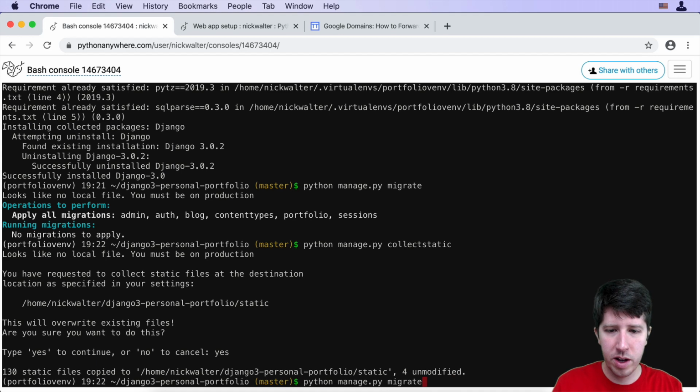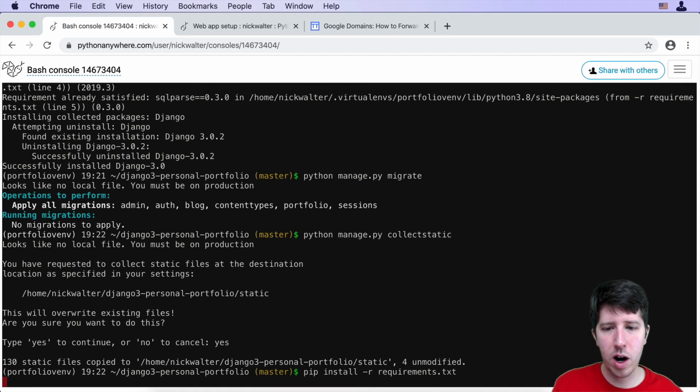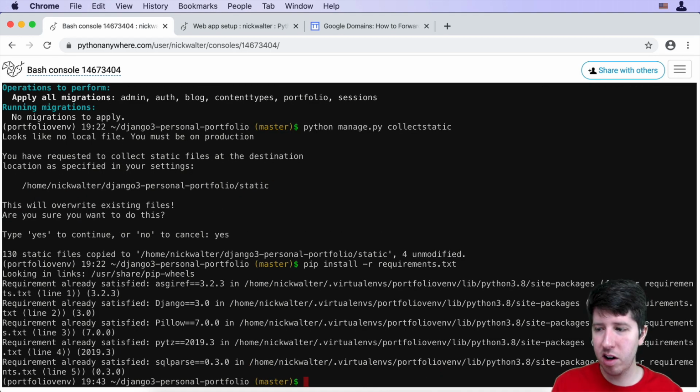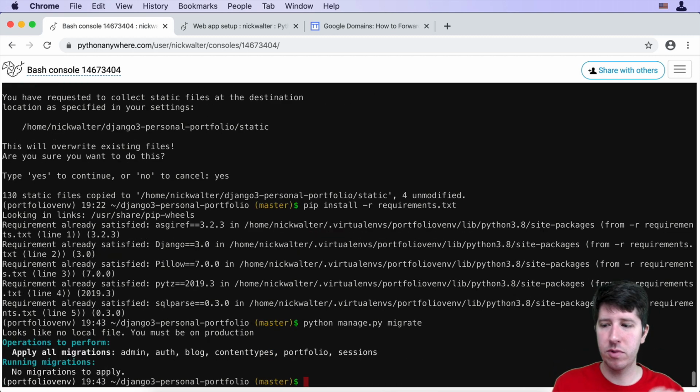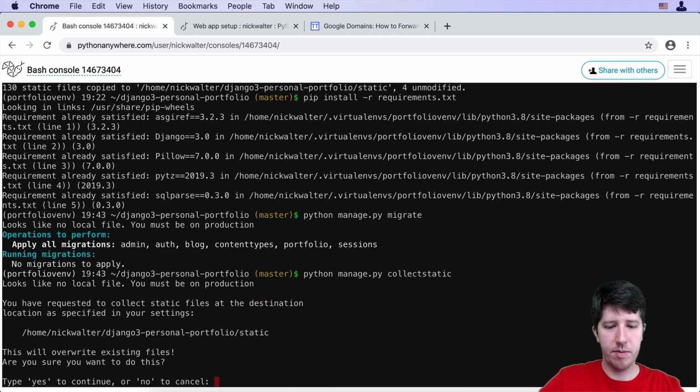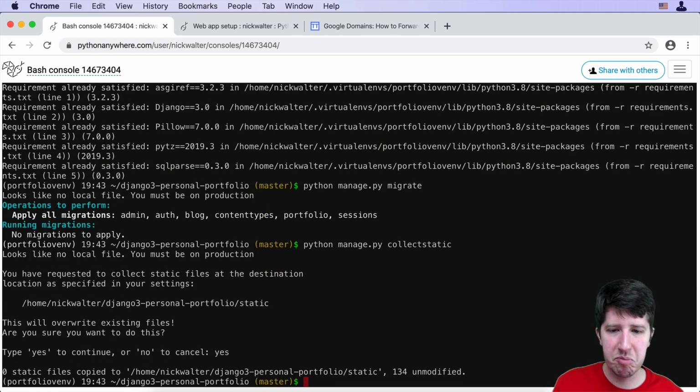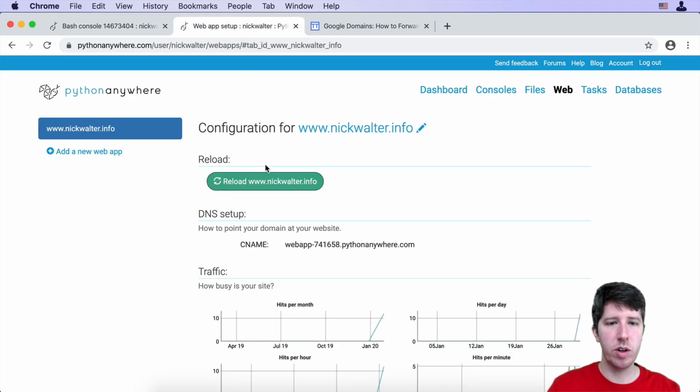So I'm going to do the pip install requirements.txt. Everything's already in place, so we don't need that. Then I'm going to do a migrate. There are no changes. I'm going to do a collect static. Say yes to this again. Nothing needs to be changed there. And so then with this in place, I'm going to go ahead and reload the web app. Okay. So now we've got those pieces in place.